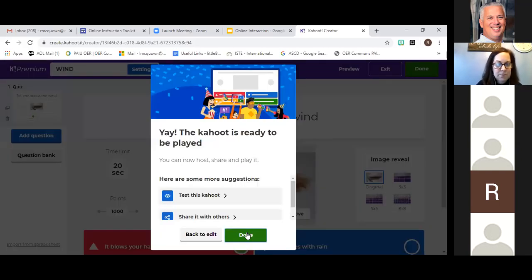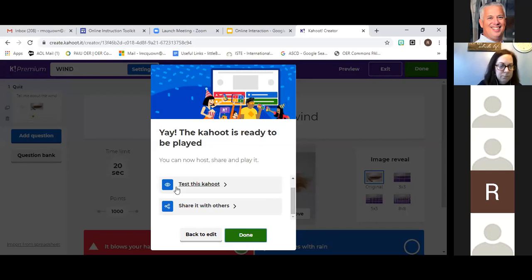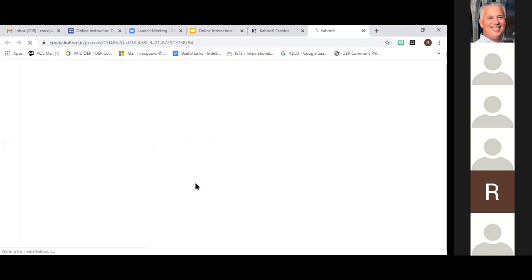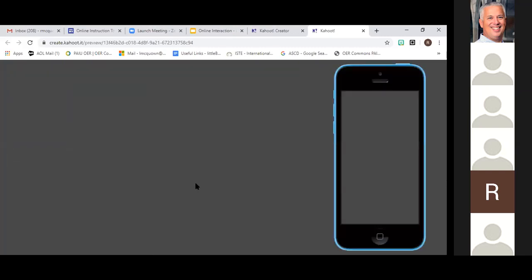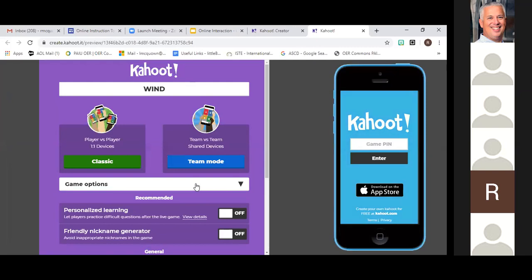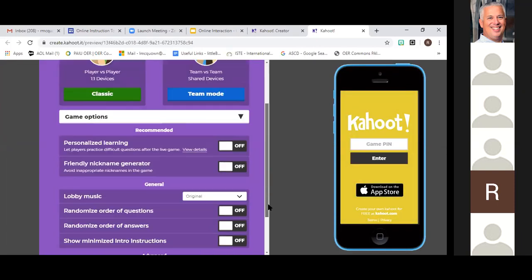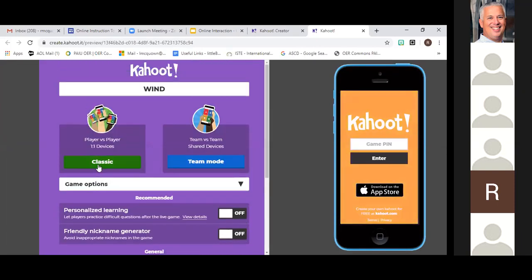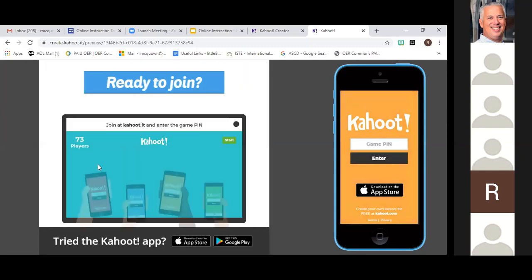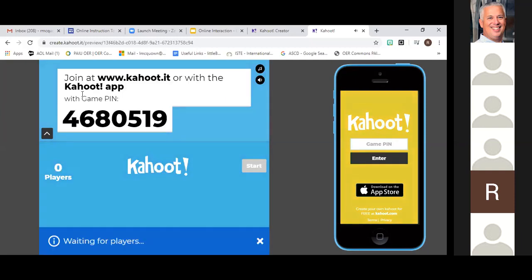And it says, yay, the Kahoot is ready to be played. Now there's two buttons here. One, test this Kahoot. That means before you post it and publish it, if you want to test it, you can do that. There's the phone as to exactly what the kids are going to see. The game pin, let me scroll down. All right, we're going to play a classic, okay? So here's the game pin right here.